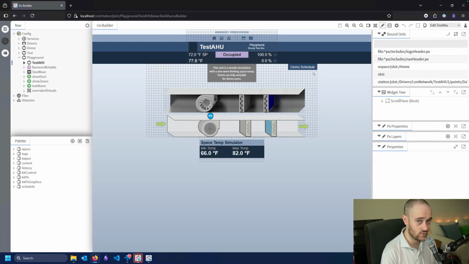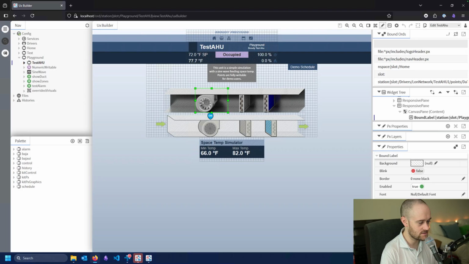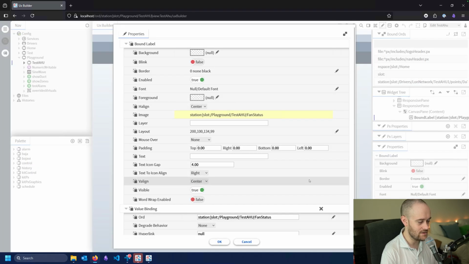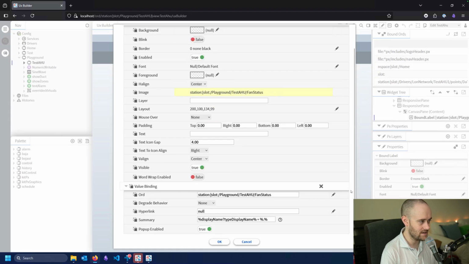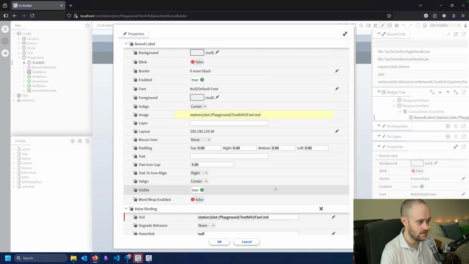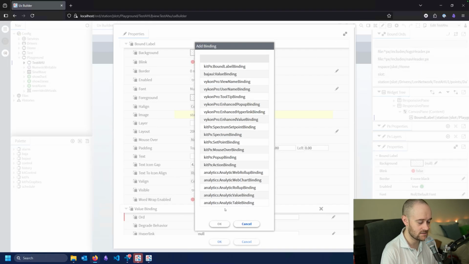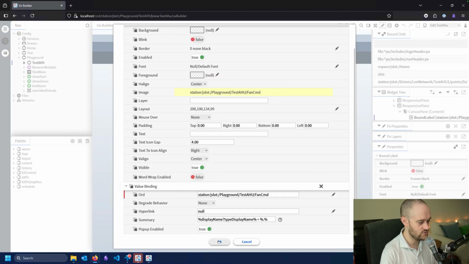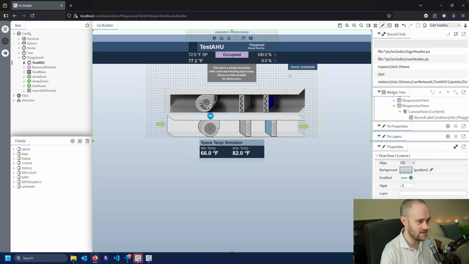And everything else works exactly as you expect. If I wanted to change the ord that's bound to this fan, I can double click, and then I get the normal properties that I expect with my binding and the bound label properties as well, all easily changed. I can hit my pencil here to modify the ord. If I wanted to use the command instead of the status, I can very easily do that. Come in here, hit OK. I can also add in additional bindings, as you often want to do when you're building out a PX and adding additional functionality other than what's baked in on that bound label when you first pull it in. So that is all available to us. We hit OK, and that change has been made.